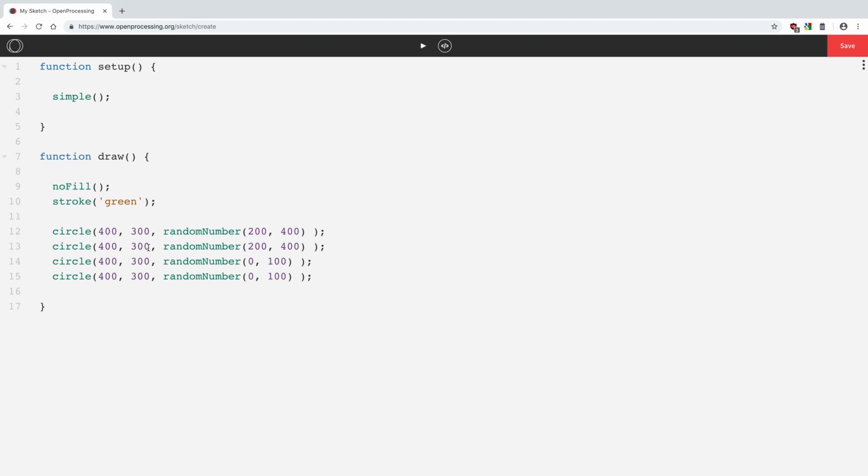I hope you enjoy that, and I really encourage you to have a go yourself. If you want to try something a little bit extra, you might want to replace the coordinates with a random number. Have a go, see what happens.